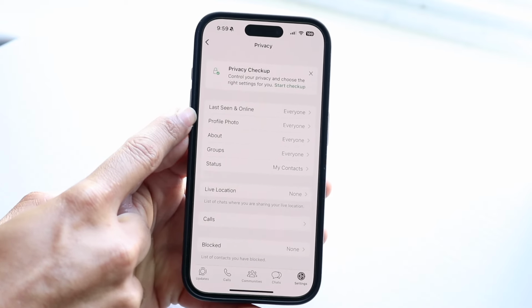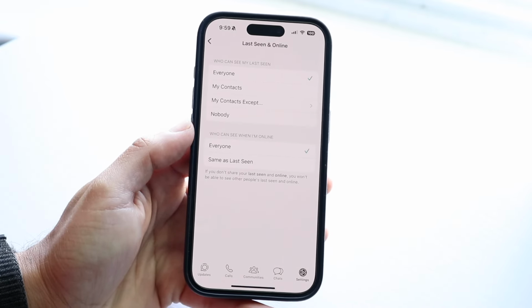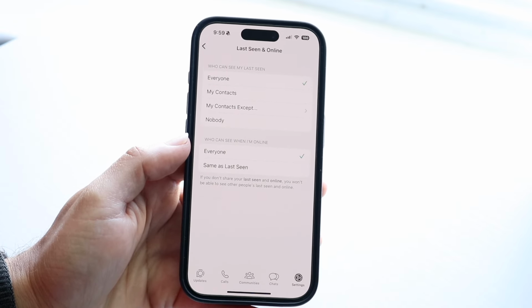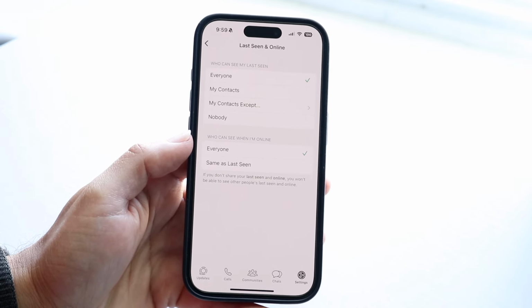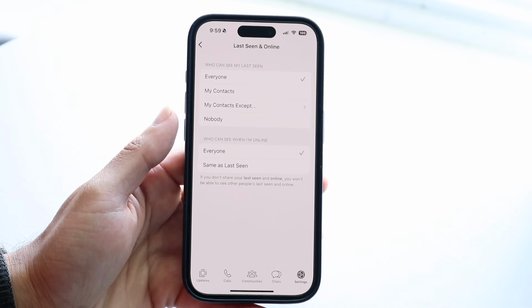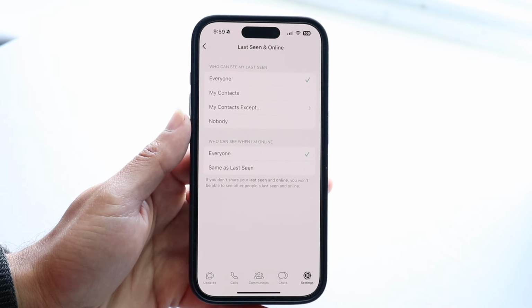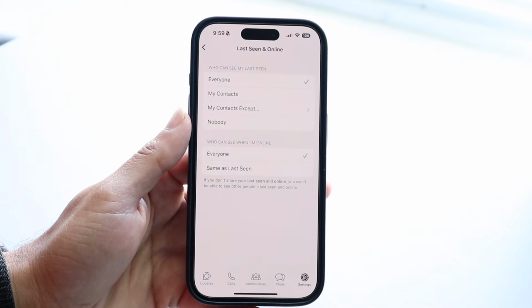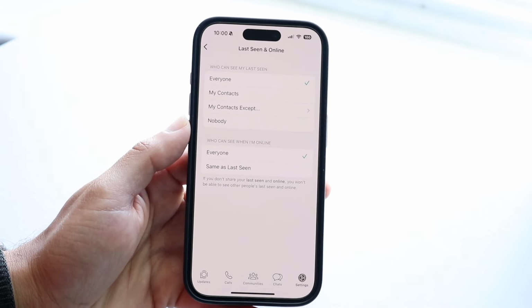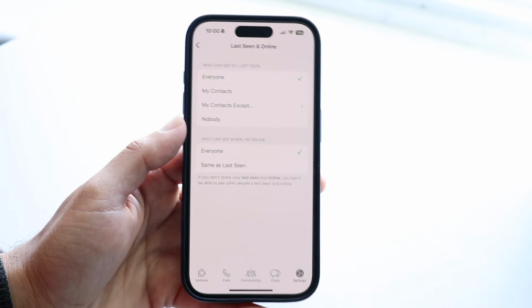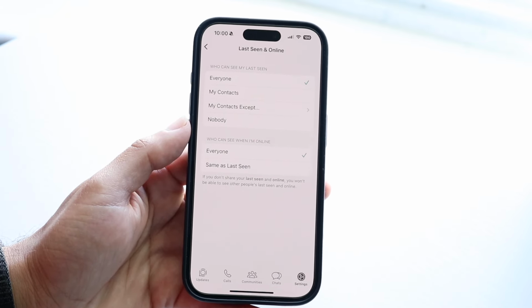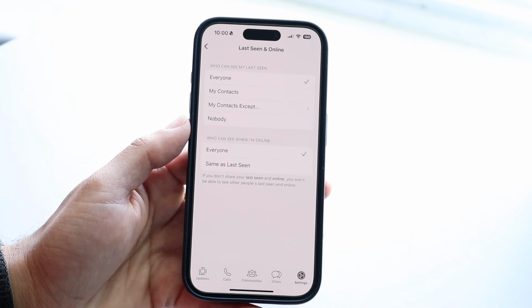So it's going to say last seen and online. You want to tap here, and this is going to give you a whole list of all those different settings that you can change within your particular iPhone. So here it's going to say, who can see my last seen. If you want to have it to just everyone, you can turn on everyone. If you want to have it to my contacts, you can do my contacts except some other people, or you can change it to nobody. If you want to completely hide your online status on WhatsApp, just go ahead and tap into nobody. And that will remove it for everybody as of that point.